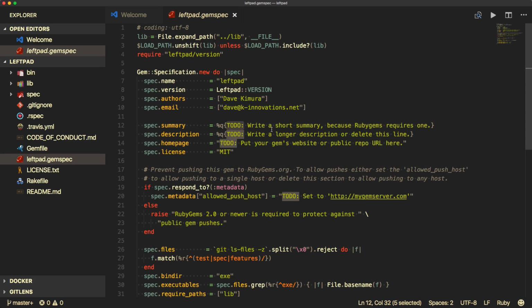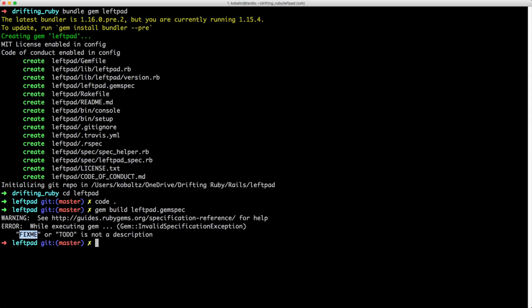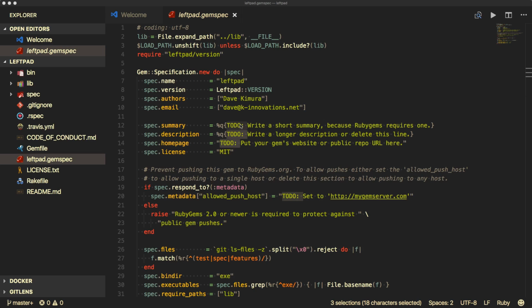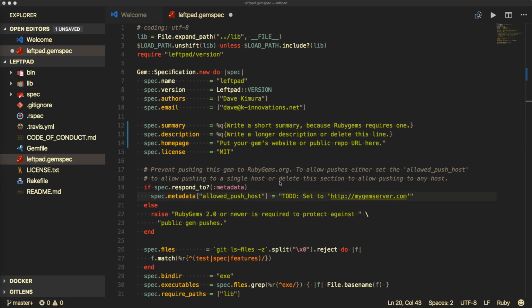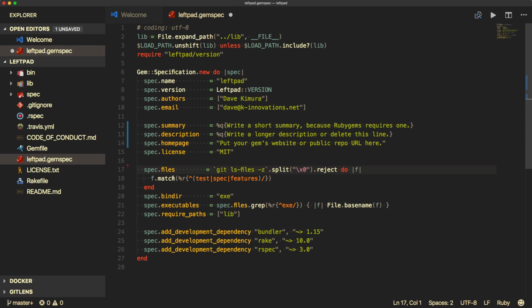Just so we can see that, we can call gem build and pass in our leftpad.gemspec. Then you'll see that there's a FIXME or TODO in the description. So for now, I'm going to go ahead and just remove these TODOs. And if we want to push our gem to RubyGems, then we can just delete that area. For what files to be included, it's going to run git ls-files, and it's going to reject everything that's in the test, spec, or features folder, and include the rest of it.